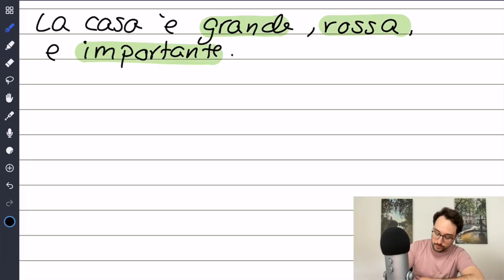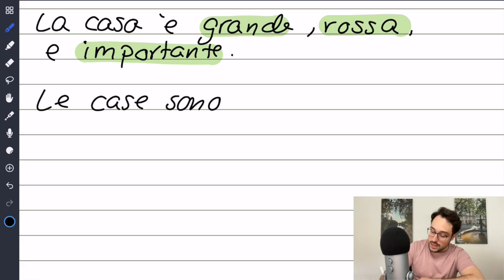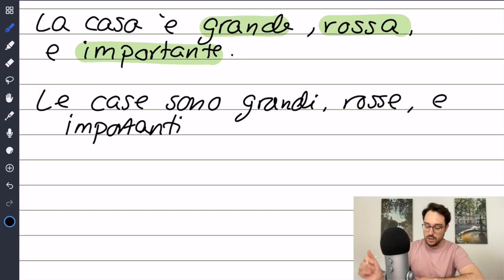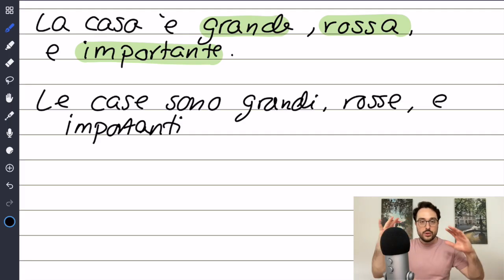Now let's make it plural. Le case sono grandi, rosse e importanti. Okay? You just have to remember these little rules. They're all coming together at once. It's not that bad, as you can see. It gets a little harder when you're speaking, but it's totally doable, okay?